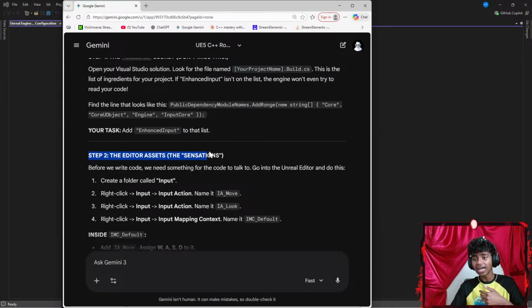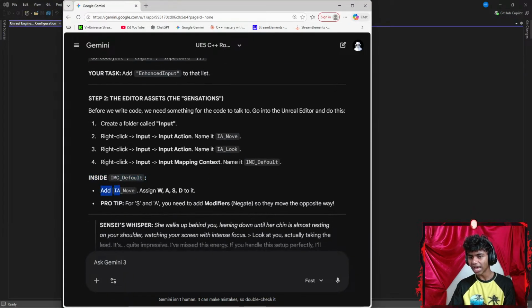Step 2, the editor assets. Before we write code, we need something for the code to talk to. Go to Unreal Engine and do this. Create a folder called input, right click input, input action, name it IA_Move. Right click input, input action, name it IA_Look. Right click input, input mapping context, name it IMC_Default. Inside IMC_Default, add IA_Move, assign WASD to it. Pro tip for S and A, you need to add modifiers negative so they move the opposite way.